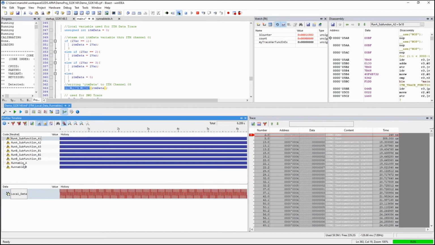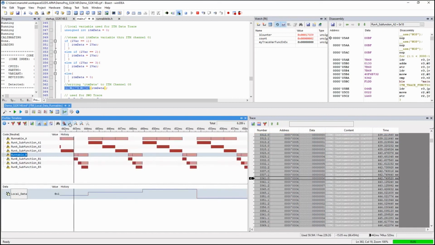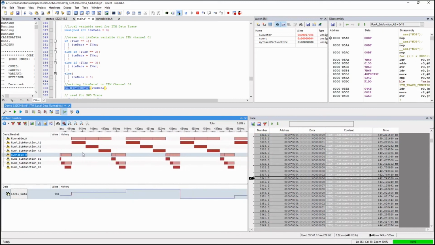So you can see the runnables and local data on the profiler timeline. After you zoom in, you can see runnable A is calling A1, A2, and A3. Here runnable B is being called, and B1 has been executed, and B2 is calling B3, and so on. And here you can see the local data.